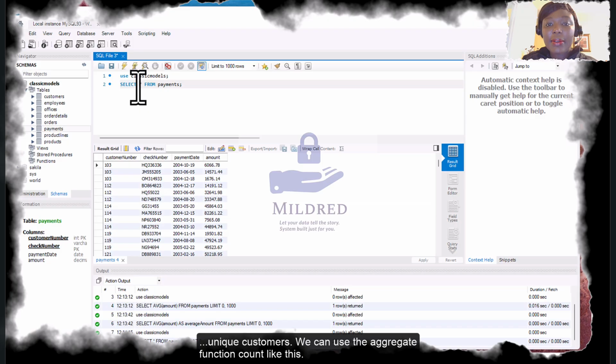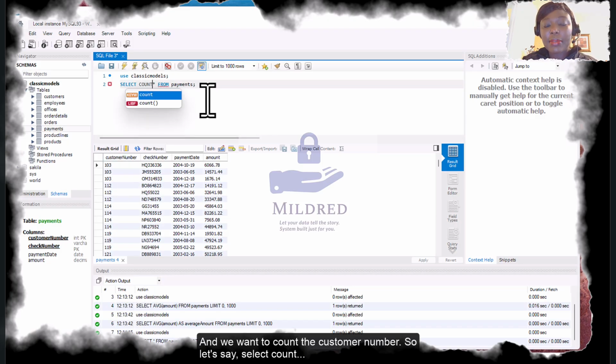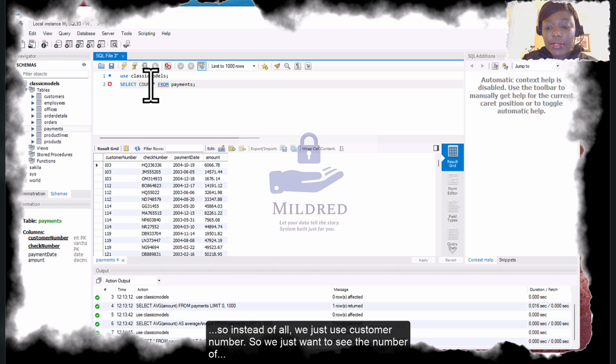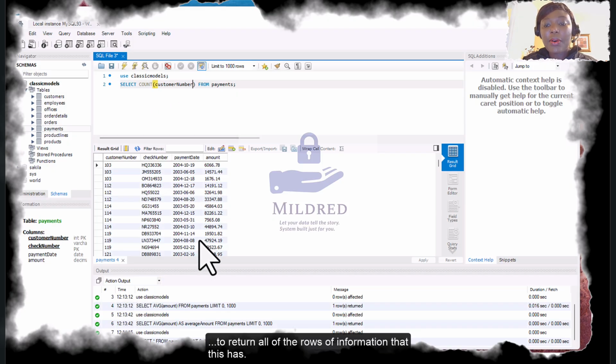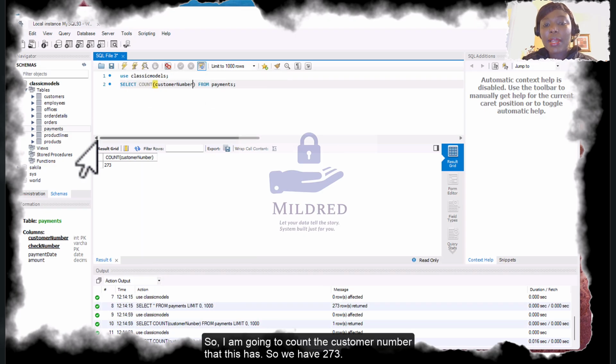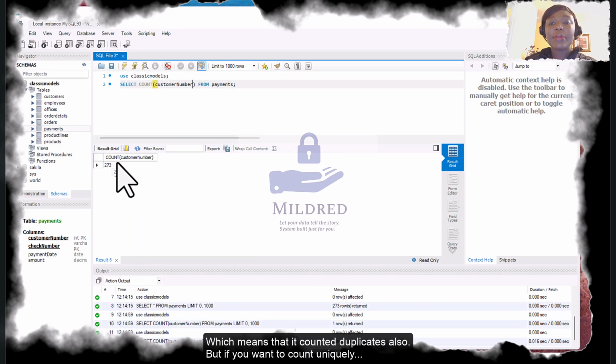We can use the aggregate function count, like this, and we want to count the customer number. So let's say select count. So instead of all, we want to use customer number. So we just want to see the number of customers that made payment. Now this is not going to be a unique count, but it's going to return all of the rows of information that this has. So I'm going to count the customer numbers that we have. So we have 273, which means it counted duplicates also.